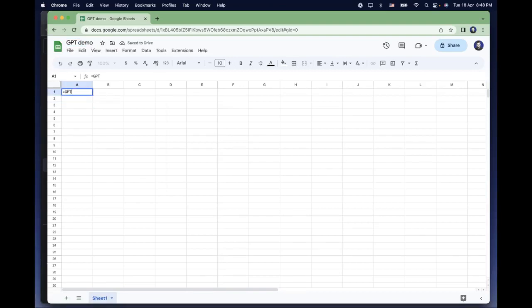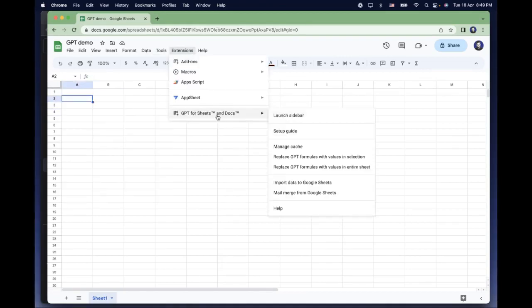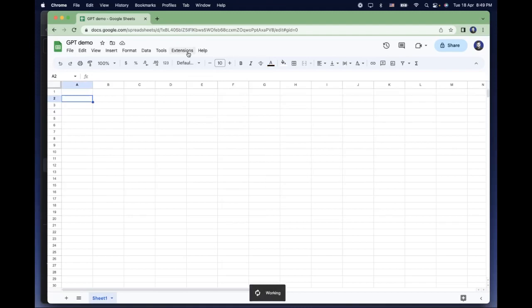I just use the GPT formula, GPT functionality. And if you are not aware of this, then you must install the extension. Let's first show you the extension. This is the extension. It's called GPT for Sheets and Docs.